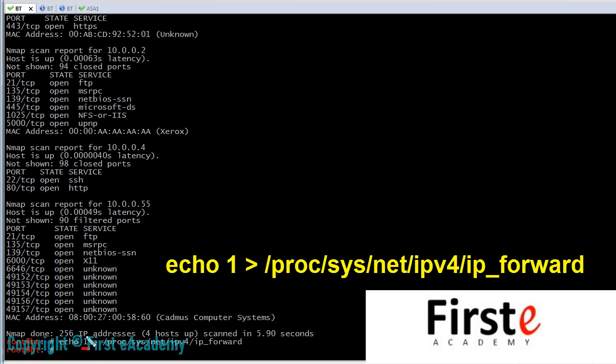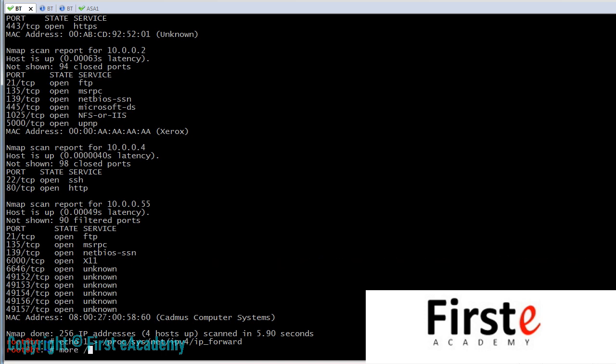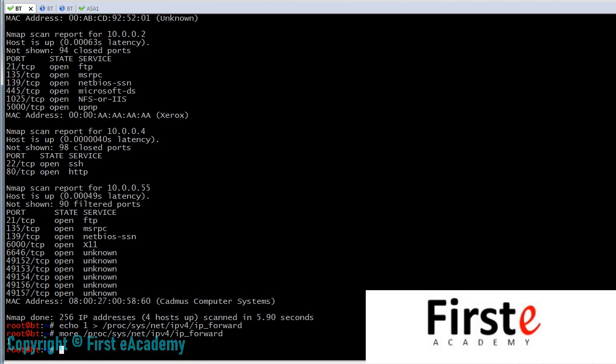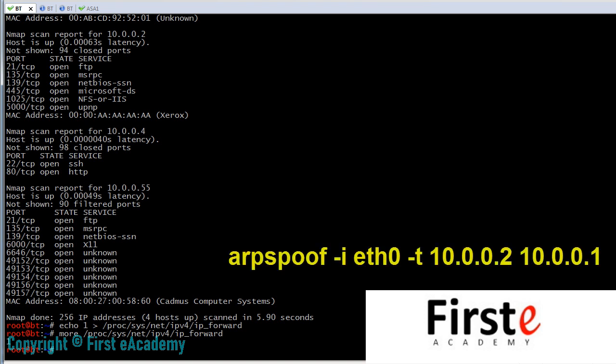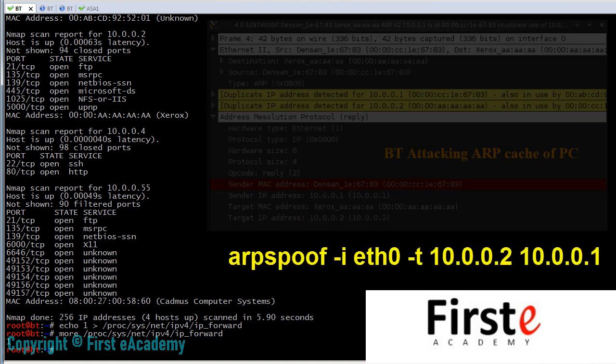So even if it was already a 1, if you echo a 1 to that file again, it's not going to hurt anything. If we wanted to verify, which is not a bad idea, to make sure that the command we thought was working does, let's go ahead and just do a more of that file and just verify that we have a 1 there. So we are basically now willing to route IP packets for other people. The first half of the ARP spoofing, we're going to aim right at 10.0.0.2. We're basically going to say, hey, guess what?